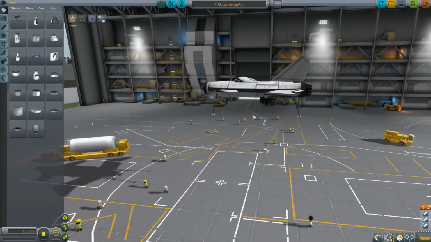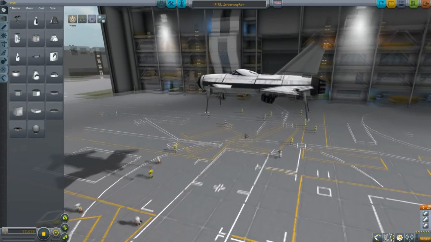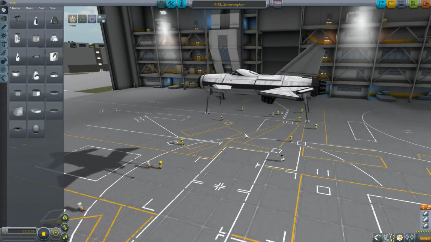So that's what this is. This is for vertical takeoff and landing. Landing and taking off vertically. That's what I meant to say.